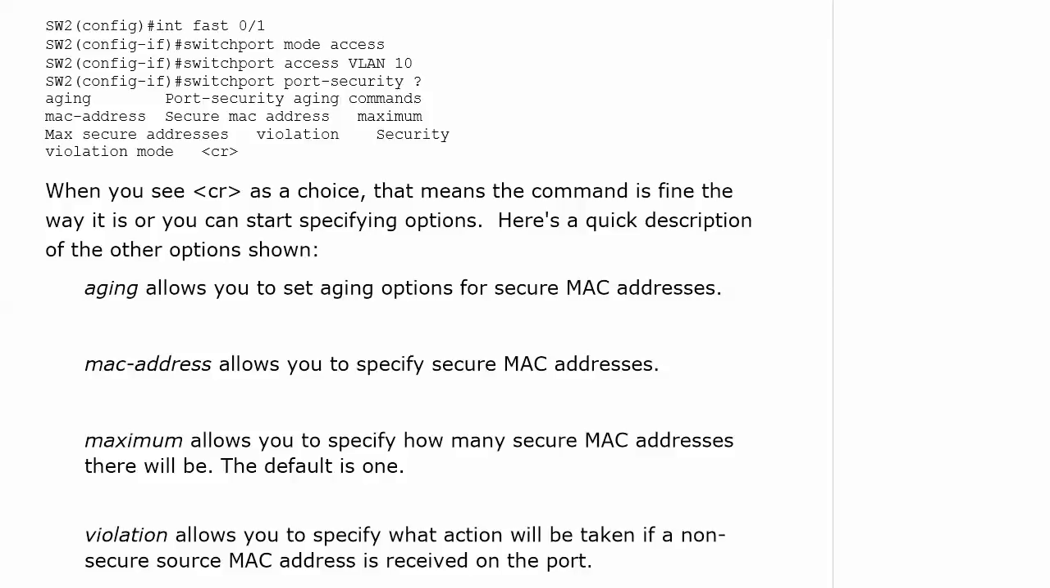So we've got some other options here. I put that port on the board in VLAN 10 and then used IOS help, and we'll use that again in a second here on the live equipment to see it a little more clearly. But I just want to bring these options to your attention. Aging allows you to set aging options for secure MAC addresses. Doesn't surprise you there. I'll show you a couple options there, but it's very rare that we actually do that. MAC address allows you to specify secure MAC addresses. Maximum allows you to specify how many secure MAC addresses there will be, and the default is 1.